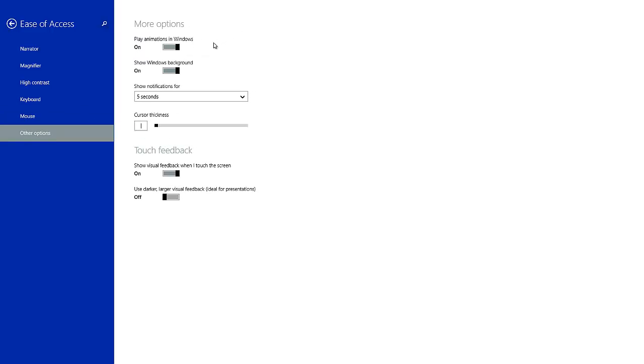Basically, play animations in Windows. When you plug in a device and it makes that one sound, the sound it makes on almost every Windows machine since like XP or 98, it'll make that sound if you turn this on, or any other sound that you decide to choose, or you can turn off sounds altogether. Show Windows background: it shows your desktop background on Windows. Touch feedback: I don't have a touch screen, so I'll just turn this off.